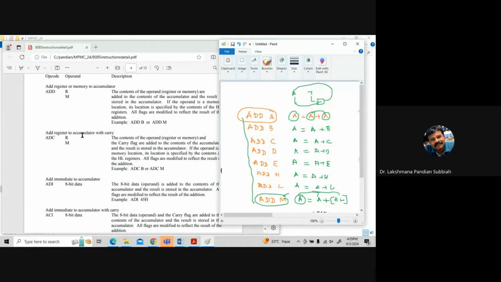Next one is add with carry. All are the same, but instead of ADD we have ADC, add with carry. So ADC is the same instruction; in that ADD you replace it by ADC. What do we mean by that? It is plus the carry content, the carry flag. If the carry flag is one, then it is added with the carry flag. This is add with carry.